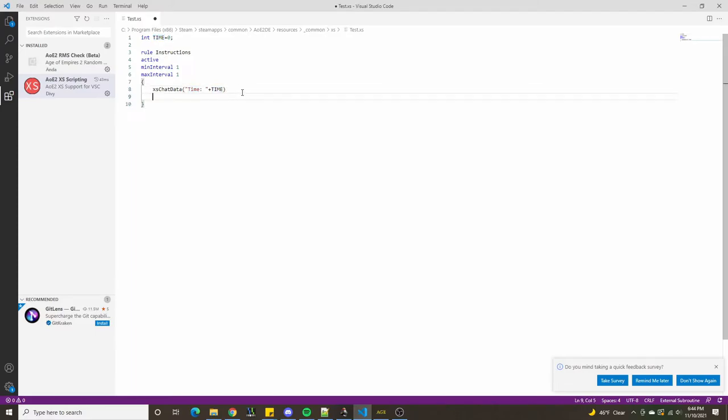But then also, in addition to chatting the value, we will say up at the top, time plus plus. And that basically increments the value of this variable by 1 every time we execute this rule. So the first time we execute this rule, time will be increased from 0 to 1, and we will chat a 1. And then the second time this rule is executed, it will increase it from 1 to 2, and it should chat 2. Let's not forget our semicolons over here and up here when we declare the variable. And then let's see what this does.